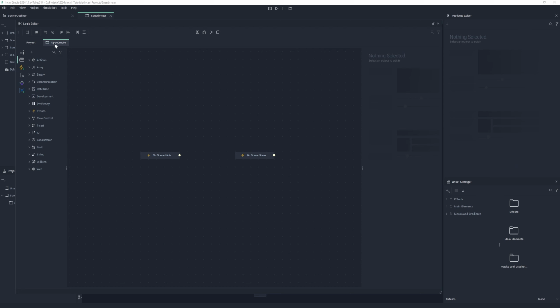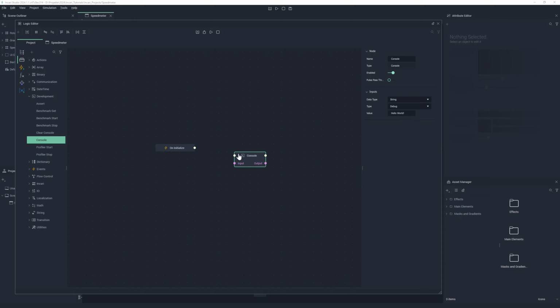At the top of the Logic Editor, you'll notice a tab labeled Speed Meter with a green highlight, indicating the current scene where we are building our logic. To create our first logic, switch to the Project tab. From the toolbox, go to the Development category and drag a console node into the workspace. Congratulations! You've now created your first node.